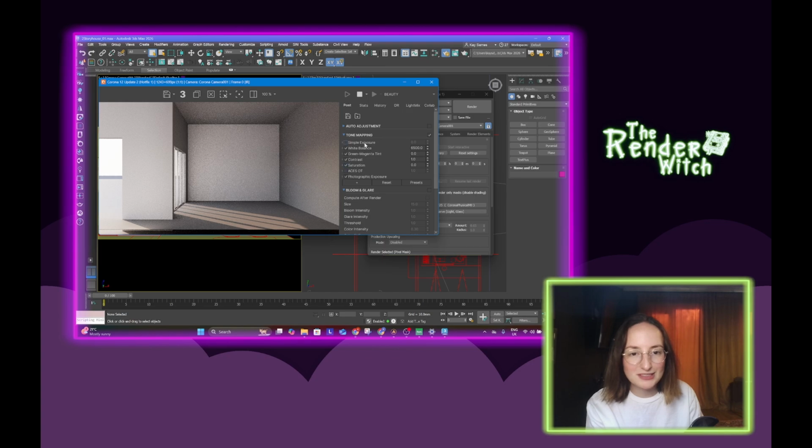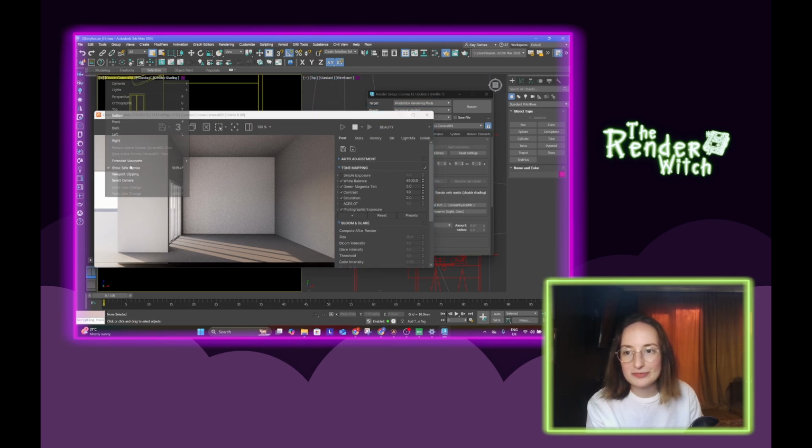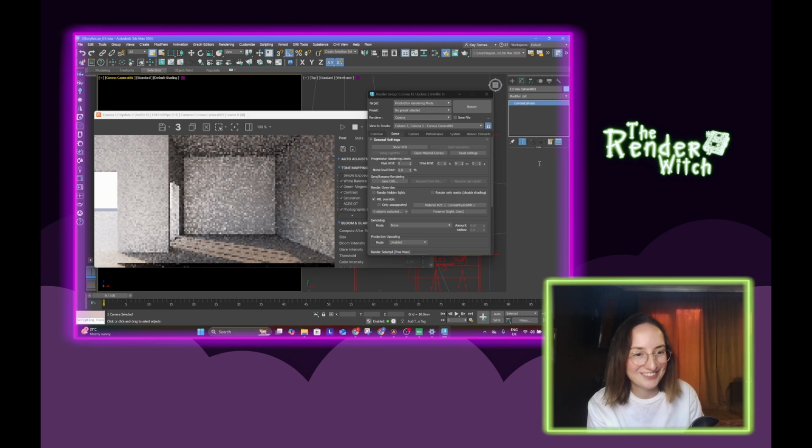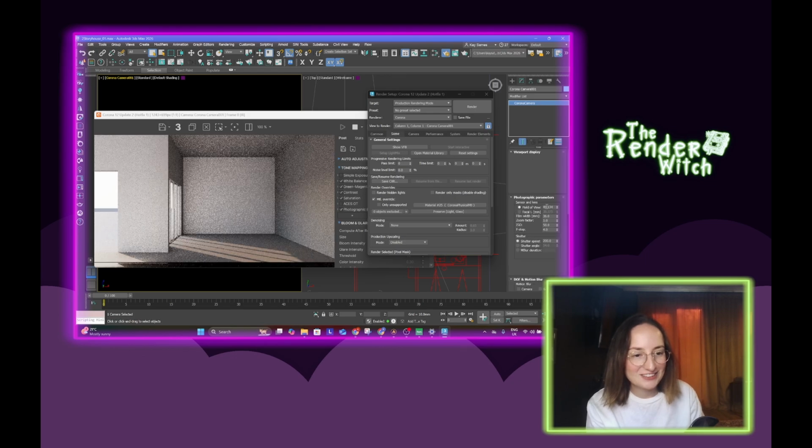And I was just showing that in the tonal mapping I had taken off simple exposure and I had put on my photographic exposure. And that is important because the way that I light things so very, very quickly is that I barely adjust the light. I adjust it a little bit, but not very much. And I just rely on those photographic settings that are based on real photographic settings to work it out.